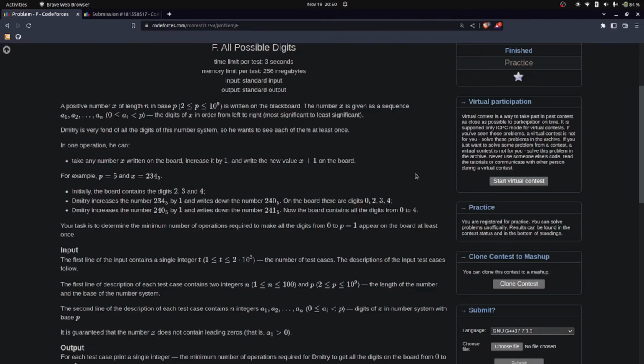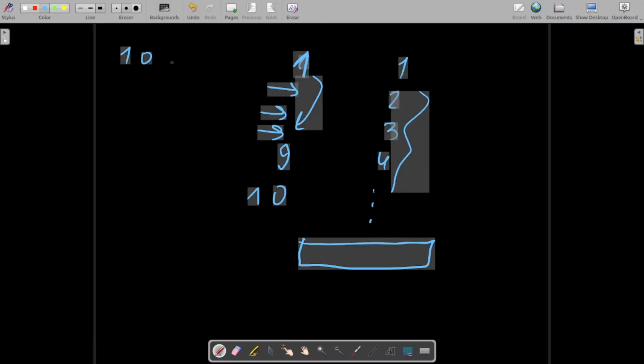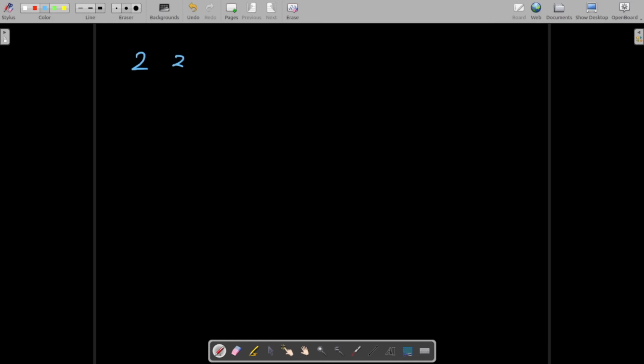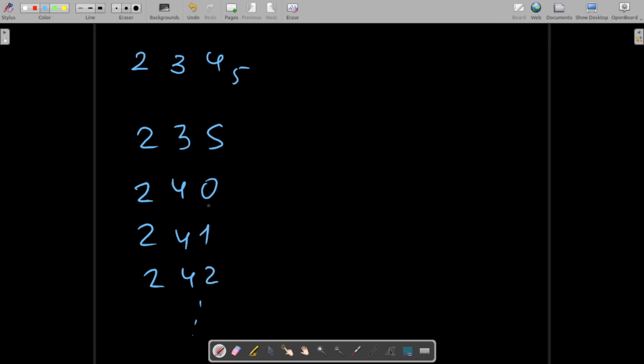Okay, so let's read the problem further. In one operation, he can take any number x written on the board. So there is only one number written on the board. He can take that and increase its value by 1. For example, if it's 2, 3, 4, then he is already seeing 2, 3, and 4, and then he can use the base 5. So let's try to write this down as well. It's 2, 3, 4 to the base 5. He can make this 2, 3, 5. He can make this 2, 4, 0, 2, 4, 1, 2, 4, 2, and so on. So this is how things proceed.